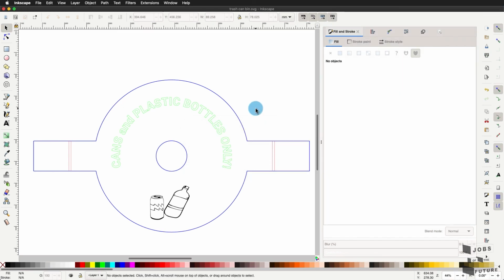We are done. So we just saw how to create a simple project using just the basic tools of this software. As an open source software, Inkscape has a lot of documentation and guides that you can easily find online and improve your knowledge of this software easily.